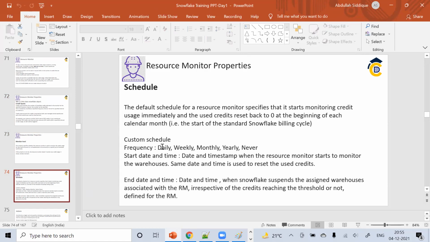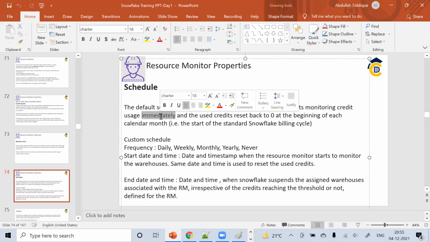Customized schedule, you can keep a frequency of daily, weekly, monthly, yearly, never. Start date and time: the date and time stamp when the resource monitor starts to monitor the warehouse. The same date and time is used to reset the used credits. So you can also customize. For example, default is immediate. Either you can have this setting, or you can say no, not immediately, but some date in the future. You can set that way.